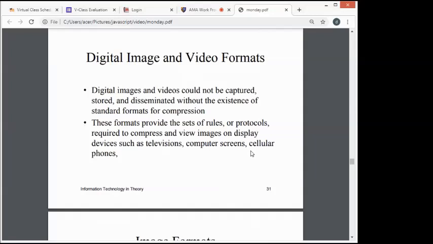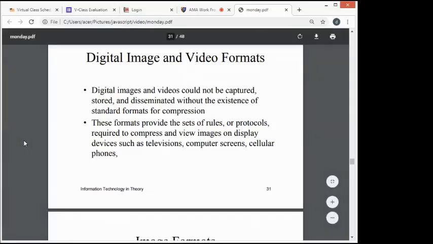So, digital image and video formats. Digital image and video formats could not be captured, stored, and disseminated without the existence of standard formats for compression. These formats provide the sets of rules or protocols required to compress and view images on display devices such as television, computer screens, and cellular phones.